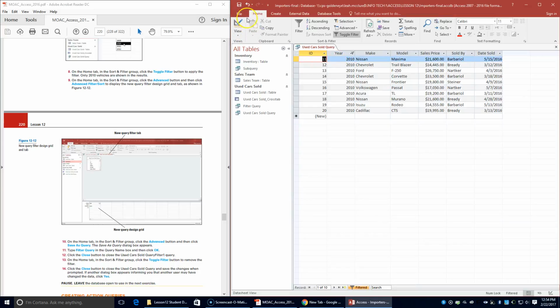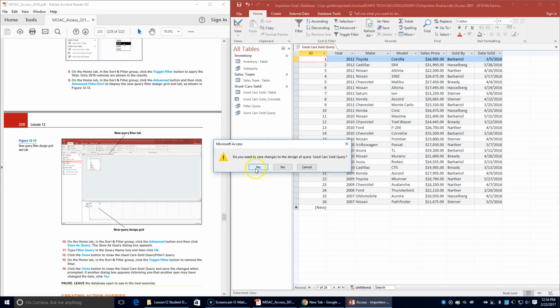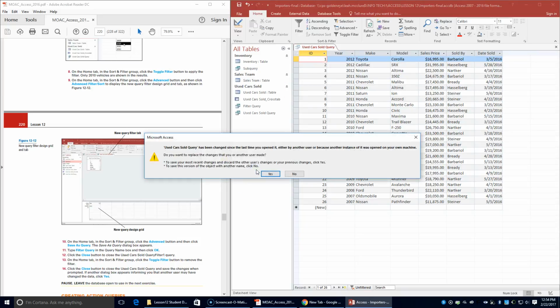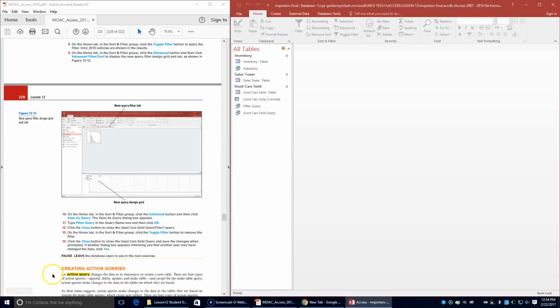Okay, on the Home tab, in the Sort and Filter group, we're going to click Toggle Filter to remove the filter, and then it tells us to click the Close button to close the Used Cars query. Click Yes. Okay. And then it says pause, leave the database open to use in the next exercise.